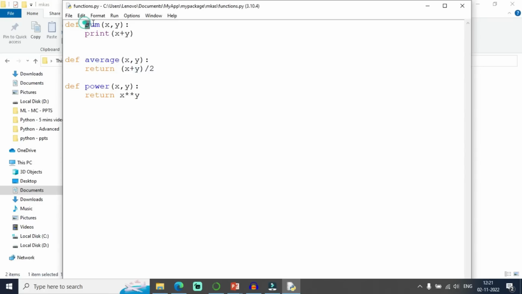You can see here, whenever I want to define any user defined function, I have to use the def keyword followed by the name of the function. I am just defining a user defined function called sum function, and x and y, these two are given as parameters to my sum function. I am adding these two values, x and y, and printing this at the output.